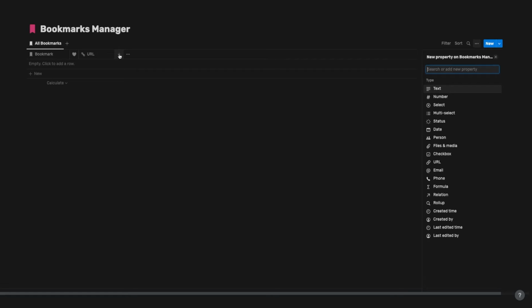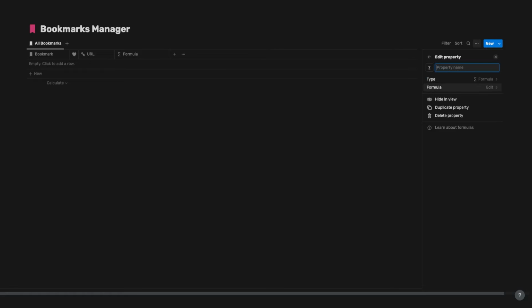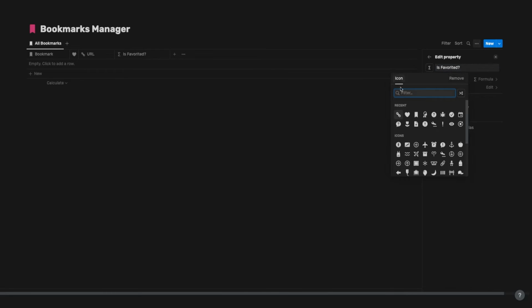And actually, you're going to want to add one more property here as well. And that is going to be a formula property. I'm going to hit the plus button here, type in formula, and click on this formula type. And then we're just going to call this is favorited? And for the formula, we can just put something like question here. And now let's hit the new button here to get a new row in here.